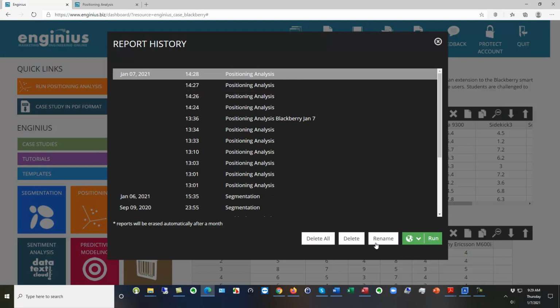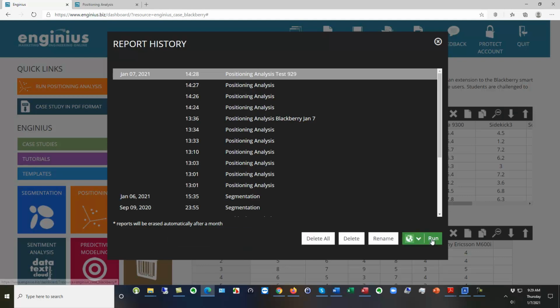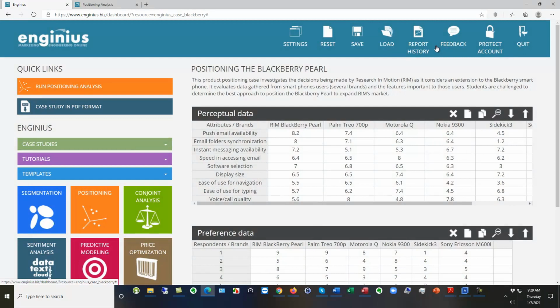So you might want to click on that, use the rename function to simply annotate what this test was. This was a test I did at 9:29 a.m. So I'm simply going to make that note, and then you'll see that in your report history. It will help you keep track of the various reports that you might want to run. Let's return to the dashboard.